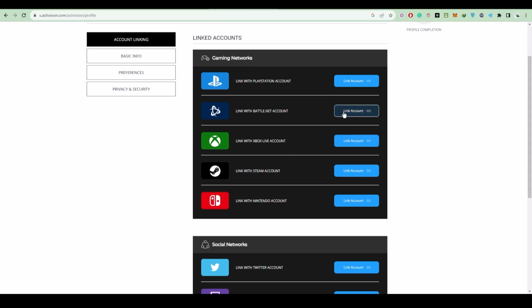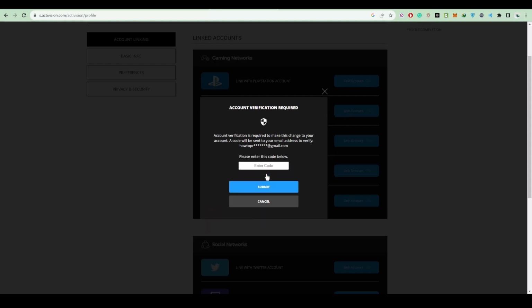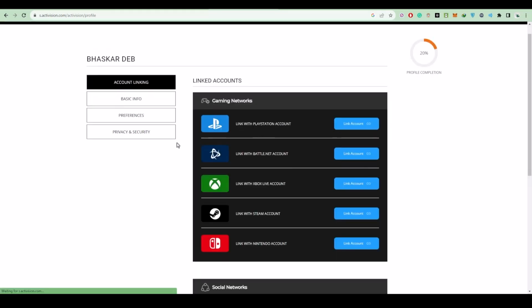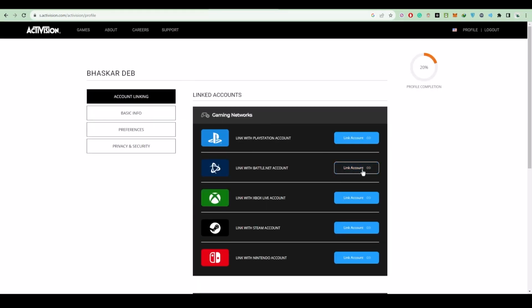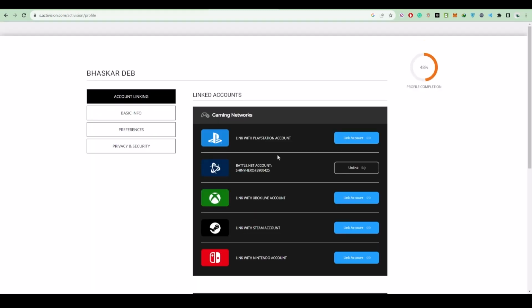So firstly click on link account for Battle.net, then click on send code. It will send a code to the registered email address linked with your Battle.net account. So check the inbox for the verification code, and after you have entered the code, click on submit. Now give it a few seconds, then again click on link account over here. Now click on continue, and just like that your Battle.net account is linked.